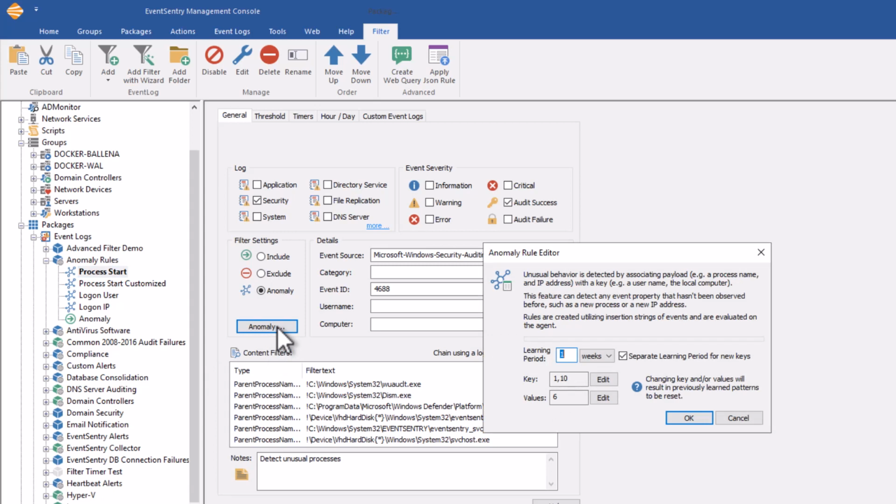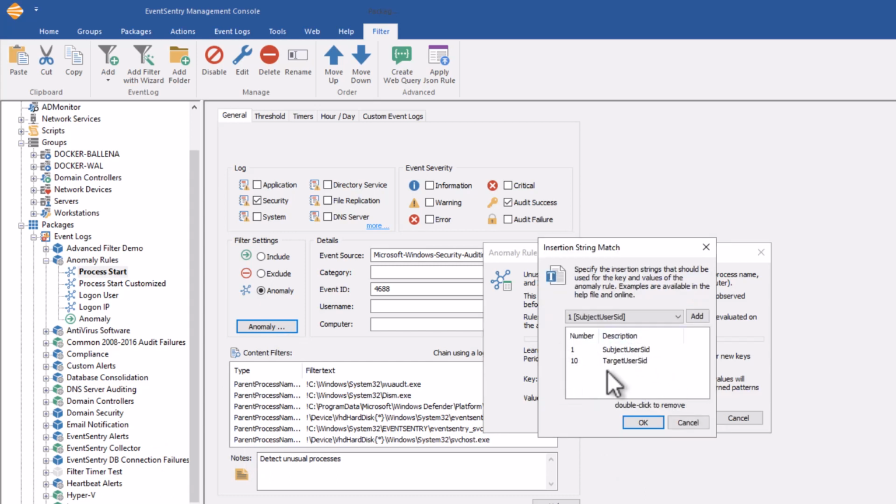So the best example would be a process, right? So a user starts a process. So here we have the key, subject user, target user. So this is the user. And then we have the value, which is the process name.